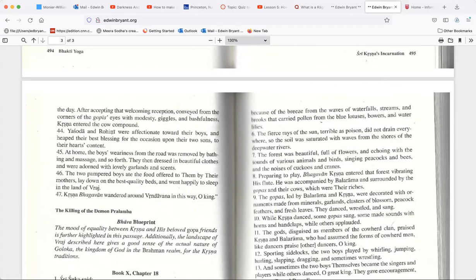But it just needs a little bit of delicacy because it can be misunderstood. So, conveyed from the corners of the gopis' eyes with modesty, giggles, and bashfulness, right? They're little young girls, and they all have not just a crush, they have totally and utterly, completely absorbed love, but it manifests through the mind of a 6-year-old girl. So they're giggling and bashful, and that's the way they love God.